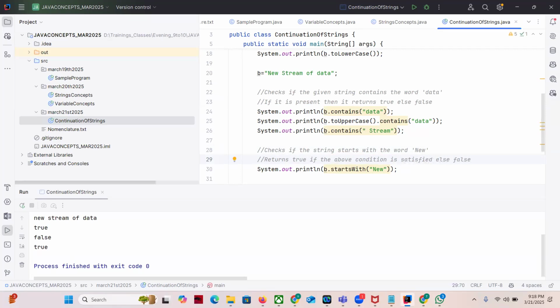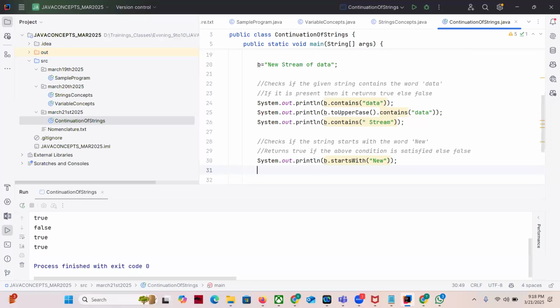What is the answer? False. True. Clear? All good?